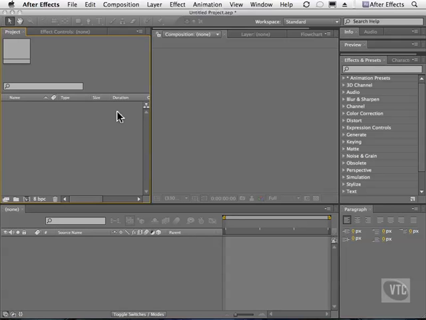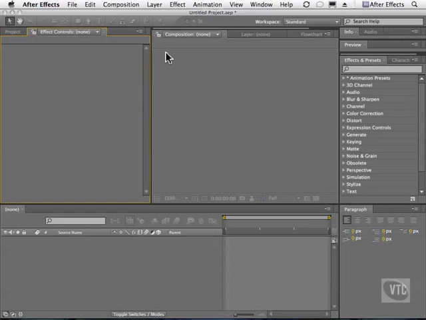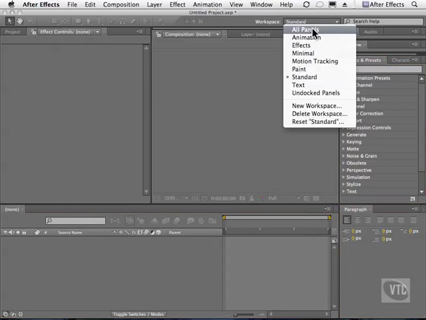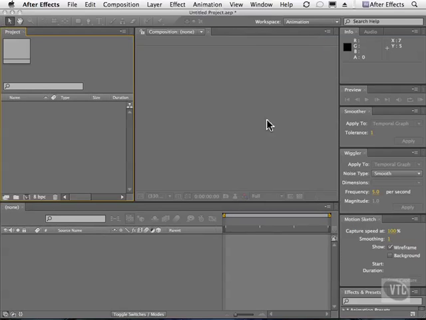Panels are what you're looking at right now, and they are all over your copy of After Effects. As you can see, when I click on these, they turn yellow around the borders, and they're all called panels. And they change based on your workflow. So if you want to change what you're looking at, simply go to Workspace and change the different workspace here, for example, animation, and different panels will appear.